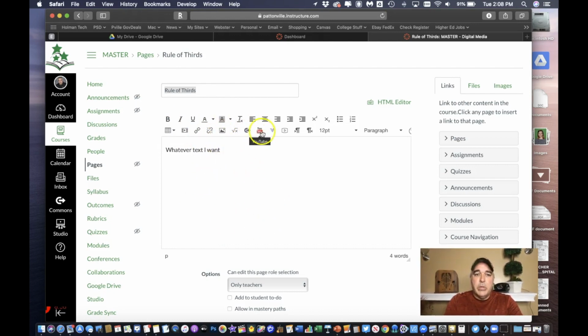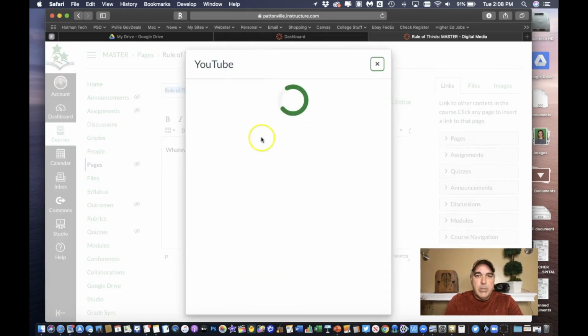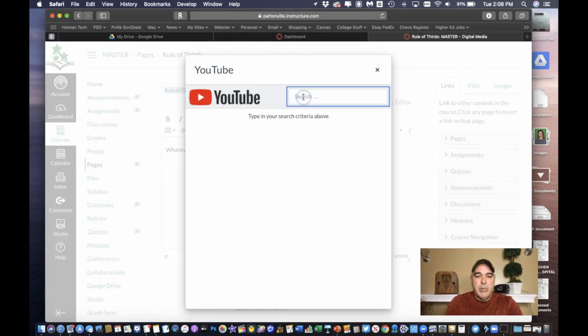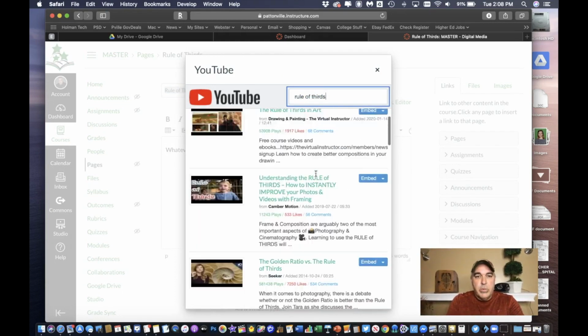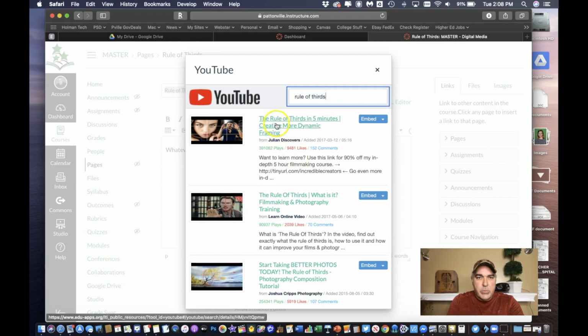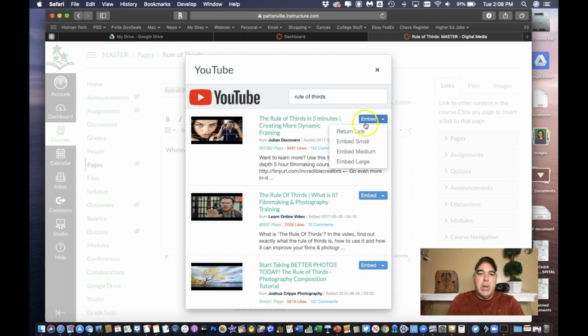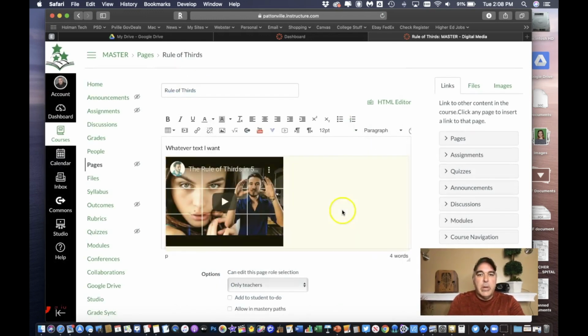There's even a built-in YouTube filter that I can go and search YouTube. So maybe I want to find a video on the rule of thirds. And when I find that, I can go through and say, yeah, I really like this one right here. And then I have the option to either embed that video. I can embed it large, small, maybe I want a small version of that video in here, and it'll actually embed that into this page.